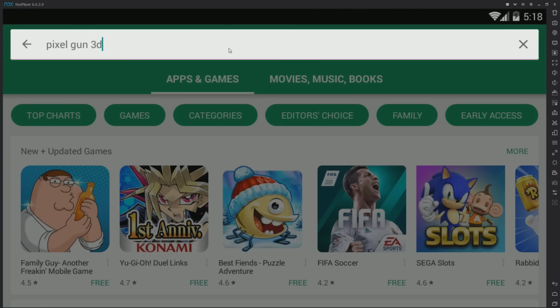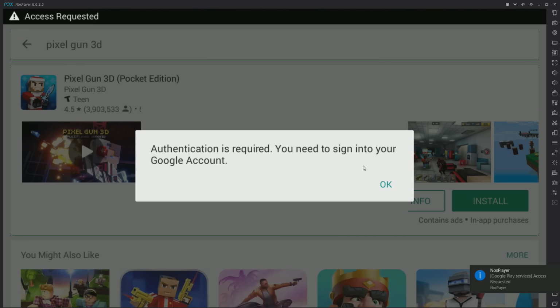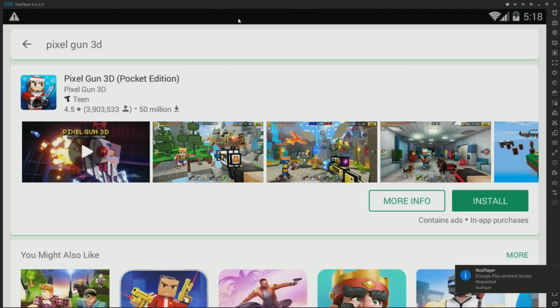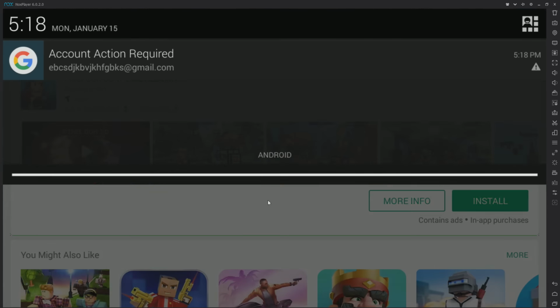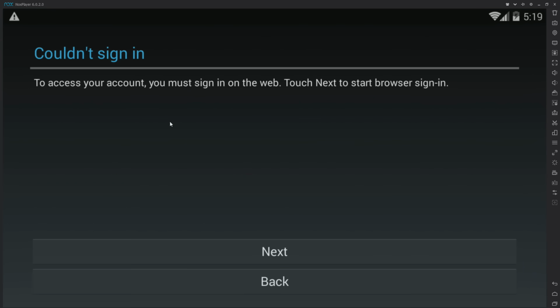But you cannot download Pixel Gun 3D just yet because when you search that and you click install, it's going to say authentication is required. Click OK. Doesn't really matter. So you move your mouse up to the top here, click and drag down, and click on that notification right here. Click try again, enter your password once again, and then click sign in.